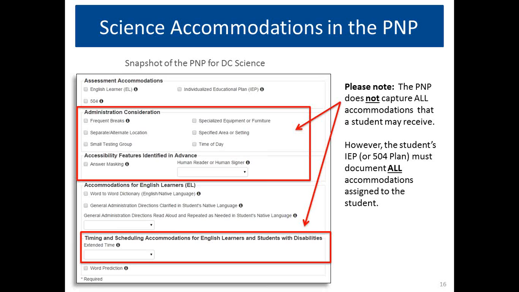Now, of course, they could have more accommodations that they need to be provided that are documented on their IEP or 504 plan, and they need to receive everything there or something equivalent. But with regards to what the PNP is capturing, it's a more narrow scope.